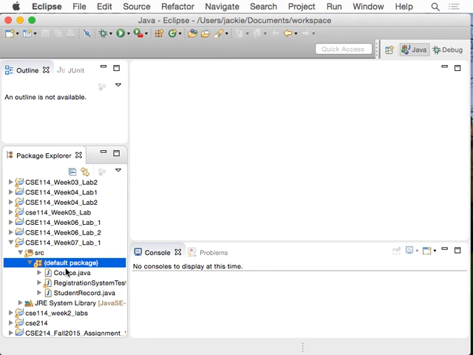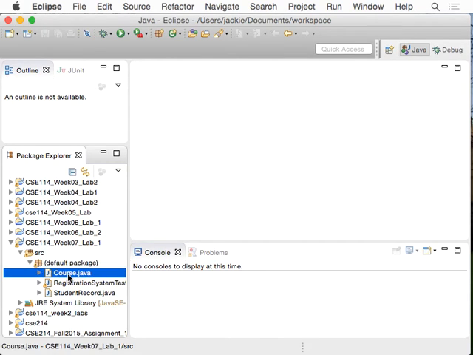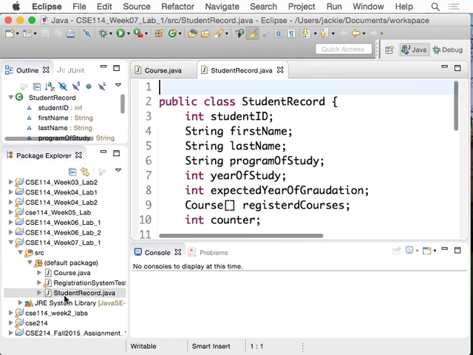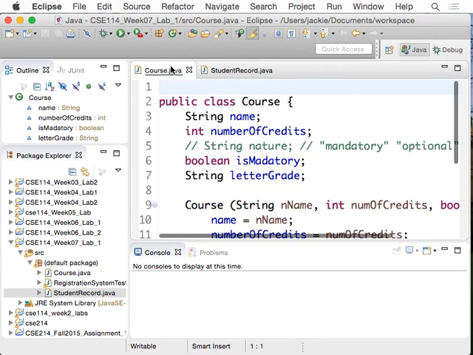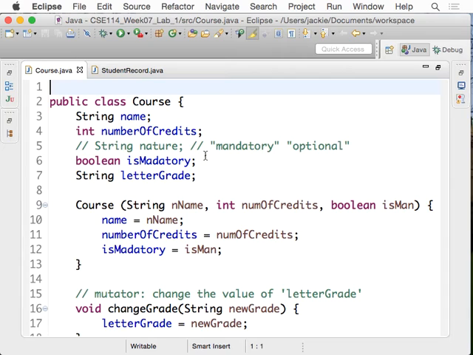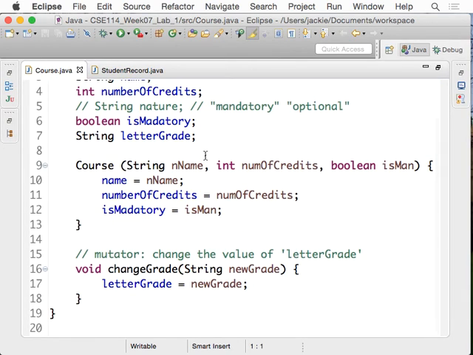In that project, we actually got 3 classes. The main 2 classes we have discussed so far were the course class and also the student record class. Okay. In the course class, we actually got a name, number of credits, and also if the course is mandatory or not, and also a letter grade for the course. Okay, and we have a single constructor there. You can see over there we are trying to initialize 3 of the 4 attributes. We try to initialize the name, the credits, and also if that's mandatory or not. The only one that's left unspecified is the letter grade.